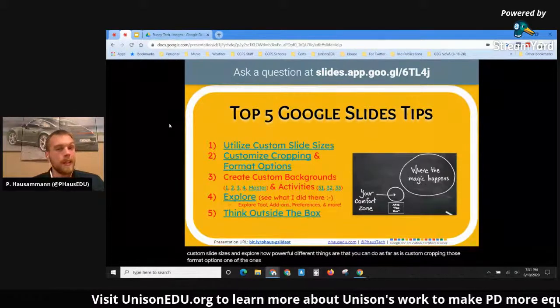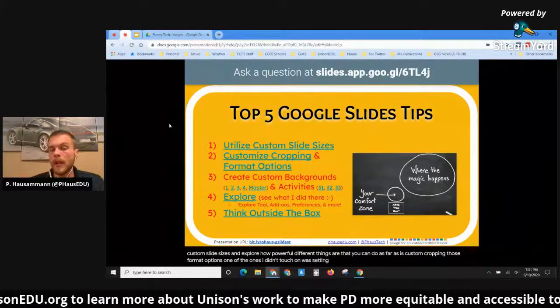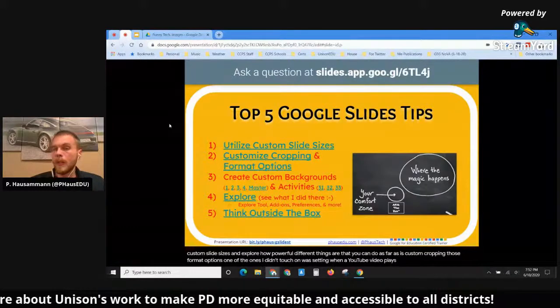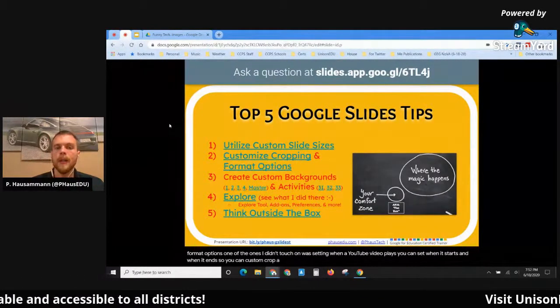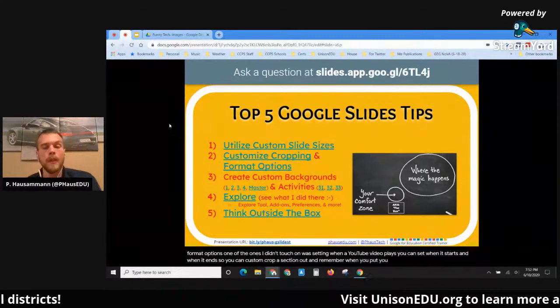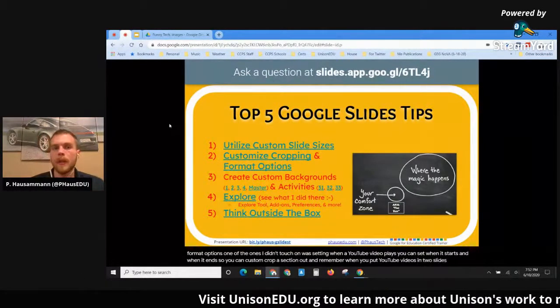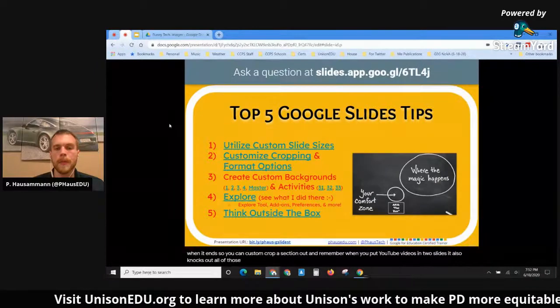One of the ones I didn't touch on was setting when a YouTube video plays. You can set when it starts and when it ends, so you can custom crop a section out. And remember, when you put YouTube videos into slides, it also knocks out all of those advertisements as well.